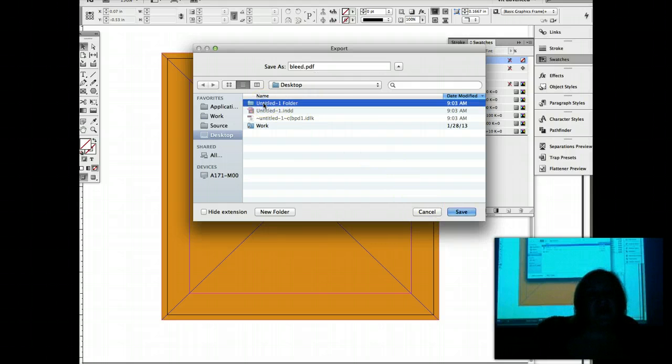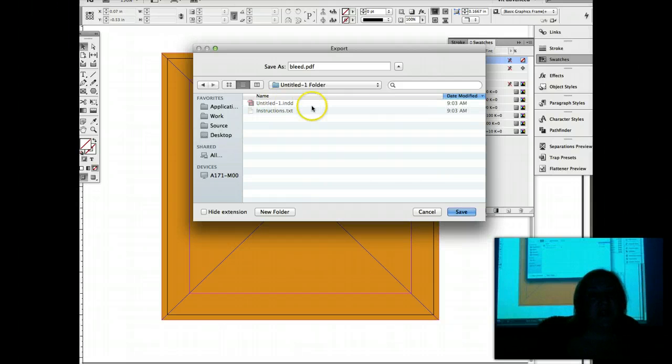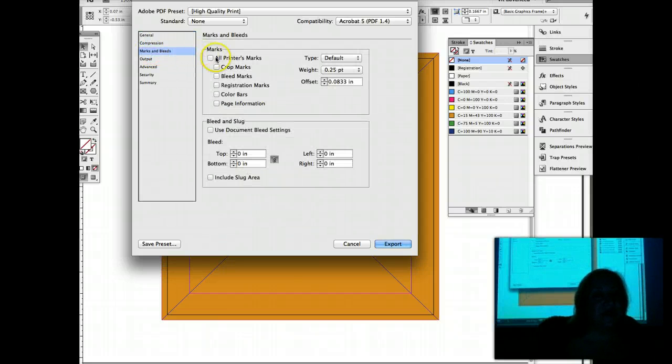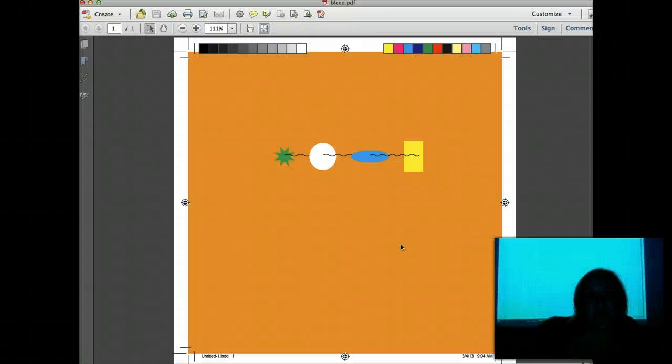Go to your package folder. Make sure you place your PDF in your package folder. Save your document, but always go to Marks and Bleeds. Select, this is the easiest way to do it so you don't ever mess up, select all printers, marks, and bleeds. Always select Use Document Bleed Settings, and you export, and you're going to get the crop mark, the bleed mark.